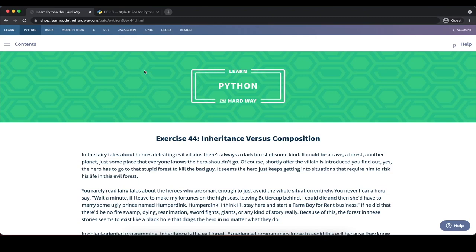Today we're going to focus on inheritance and composition, what they are and when to use them.